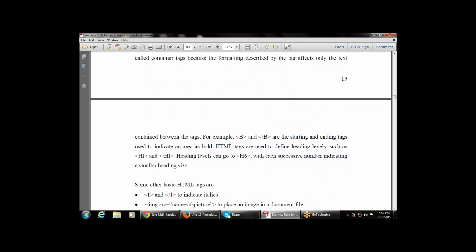For example, this is the sign. This is known as wickets, and B is a tag that is used. This is the opening, that is the starting tag, and this is the closing, that is the ending tag. Whenever a slash comes, that is known as an ending tag. It is used to indicate an area as bold. We can use B for making the text bold.